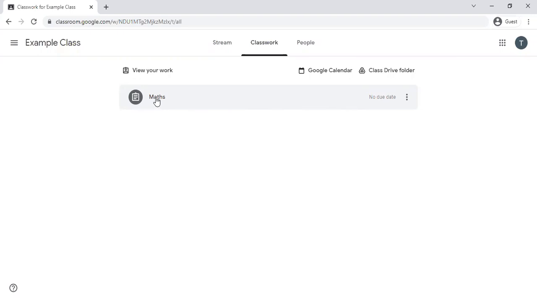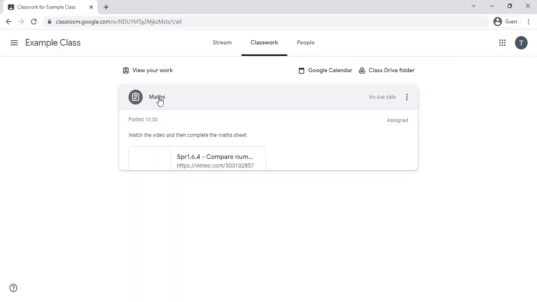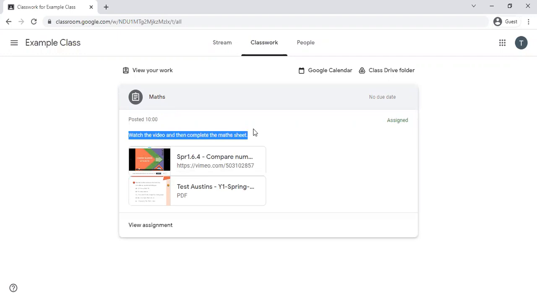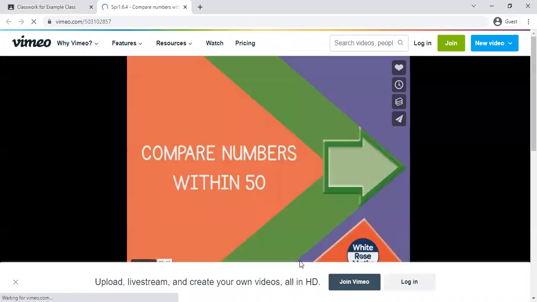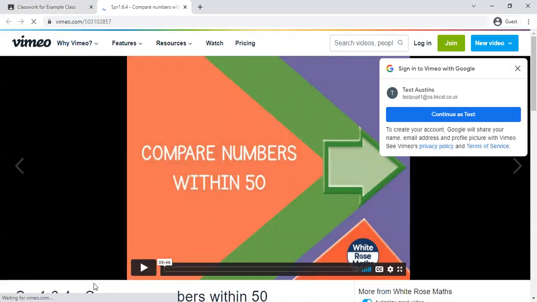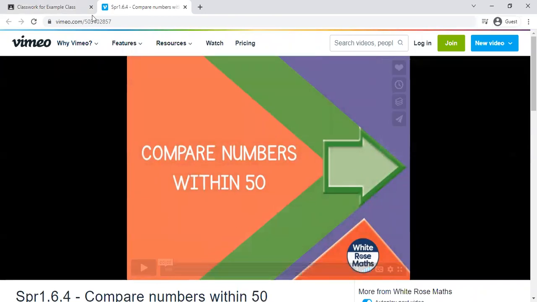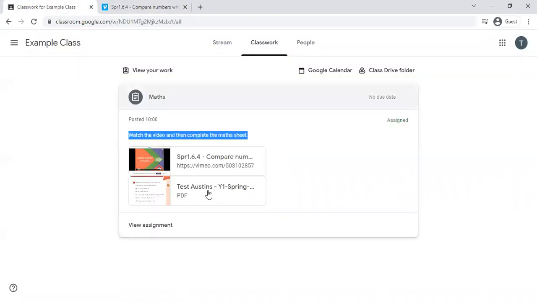Ask your child to click on the appropriate task, and then you'll find that your teacher has left you some instructions. On this one, it says, watch the video and then complete the math sheet. So here we can see that there's a Vimeo video that I can click on to be able to access some learning where it'll explain the maths concept. And then underneath that, there was a math sheet to complete.